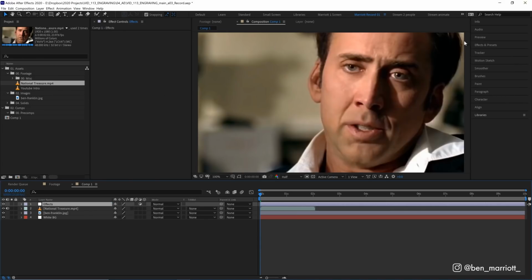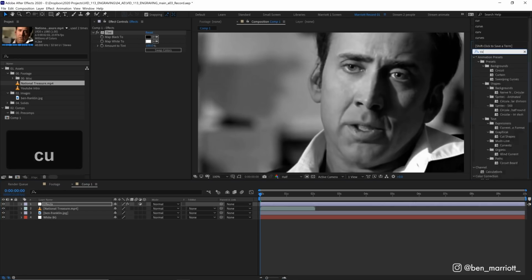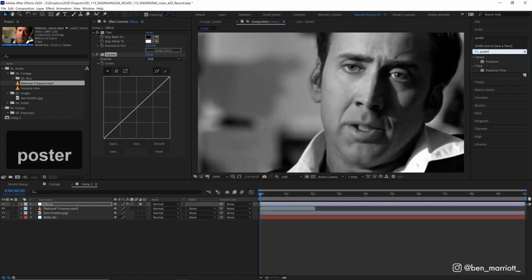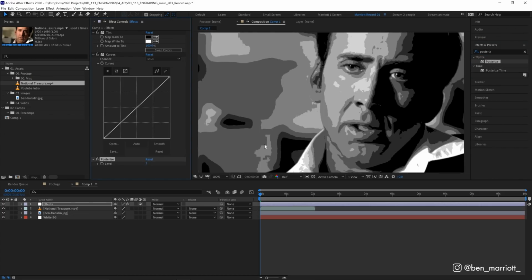And the first effect we're going to add is Tint to turn our footage grayscale. And now let's add the Curves effect so that we can adjust the contrast. And then the effect Posterize. Now Posterize limits the amount of colors in your image. Now it's set to 7, so it's only showing 7 shades of gray. And what we're going to do is make each of these sections of colors a different thickness of line. Let's take ours down to 5 to make it a bit more manageable.